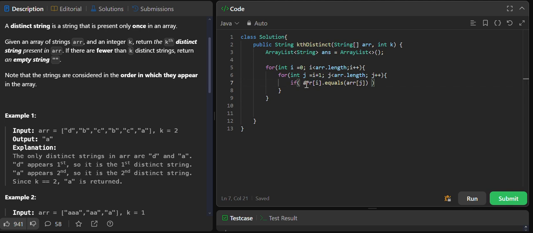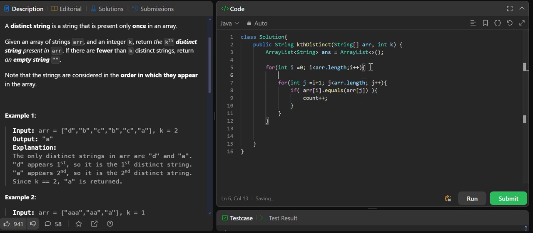So if array at i is equal to array at j, then if it's equal, what are we going to do? We are counting the frequency, right? Yep. Then we'll just increase our counter. Okay, we have not initialized our counter, but we can just initialize it here. Count will be equal to 1.